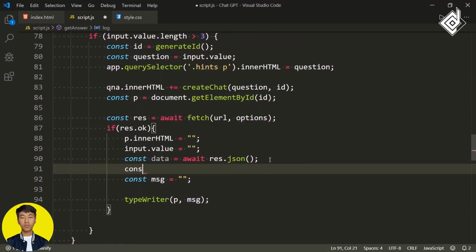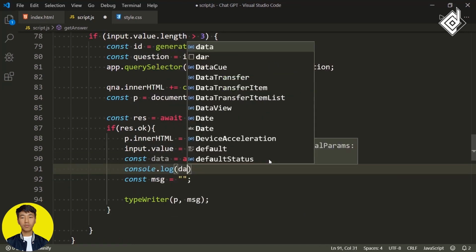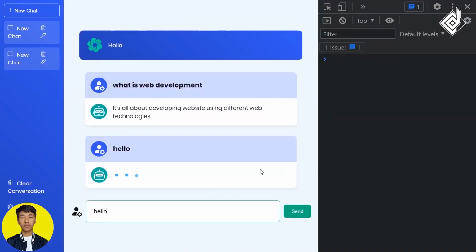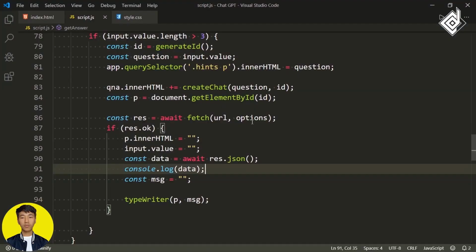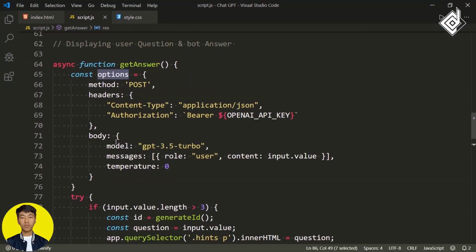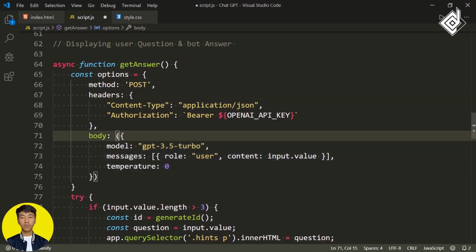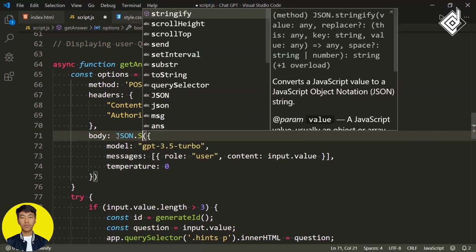Before that, let me show you in the console what we are really storing within our data variable. If I ask a random question, okay, we are getting some error. As you can see, within the body we have given the object. Now we need to convert it into a string. So now you can wrap all this code within the small bracket and you can write something like JSON.stringify.